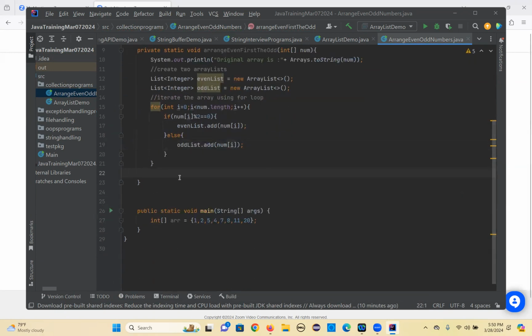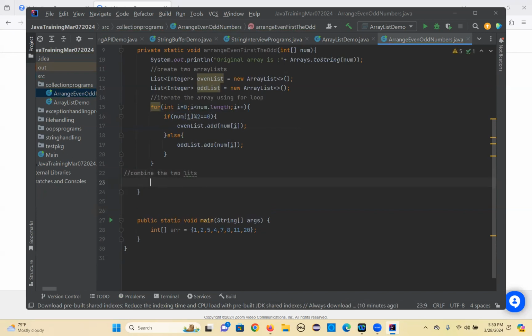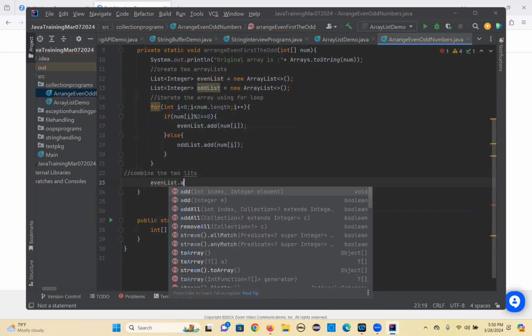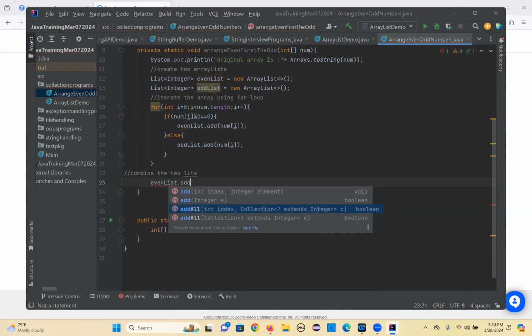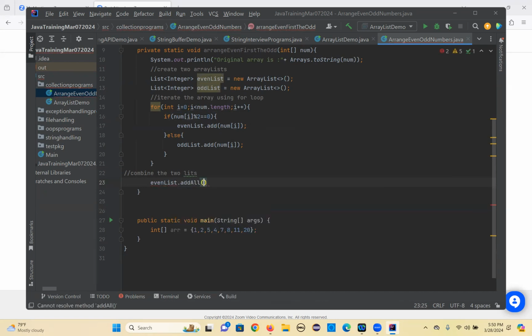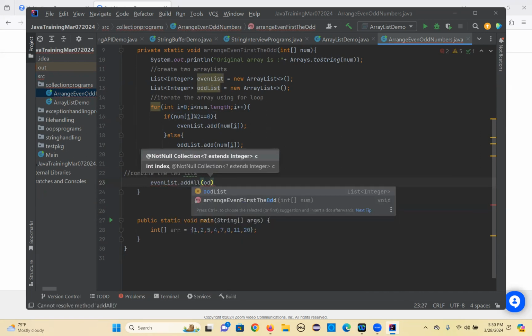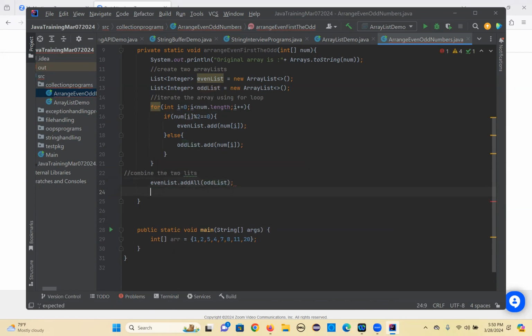Now if you want to get the result, what you need to do? Combine the two lists. I want even list first. So even list dot addAll, odd list. That's it. Now you can print the collection.